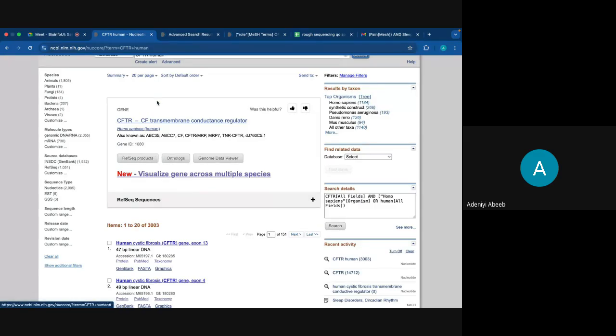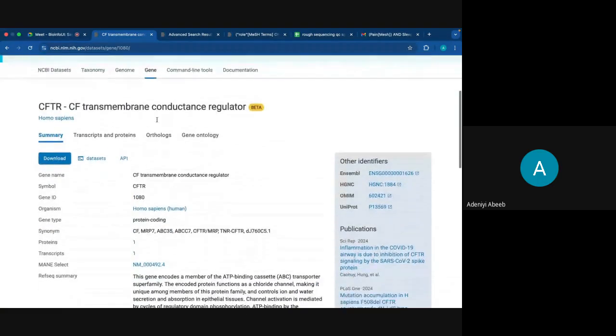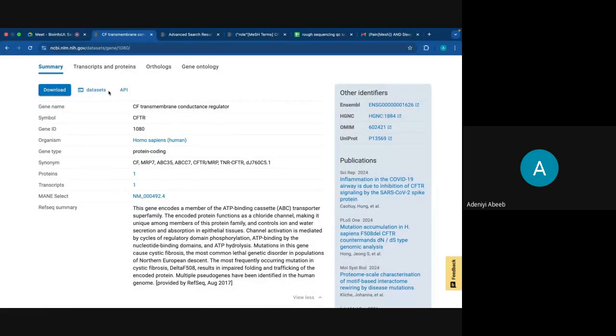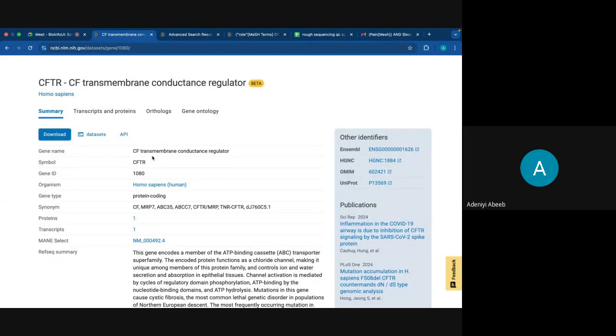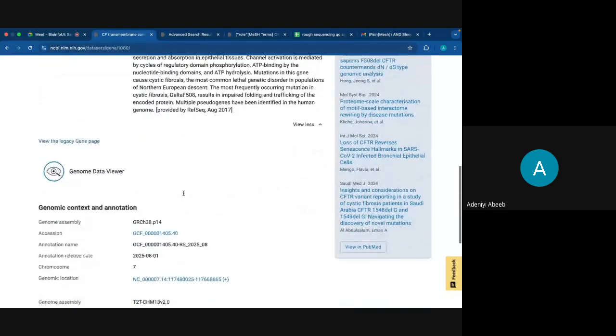Let me click on this and see. You have information about this that you can read up. The gene name is CF transmembrane conductance regulator, and this is the symbol. It has this gene ID. It is found in Homo sapiens. It's telling you that this particular gene with this symbol was isolated from Homo sapiens. The gene type is protein coding. Synonyms are the other names. If you don't want to call it CFTR, you can also refer to it as CF, MRP7, ABC35, and so on, and then a lot of information.